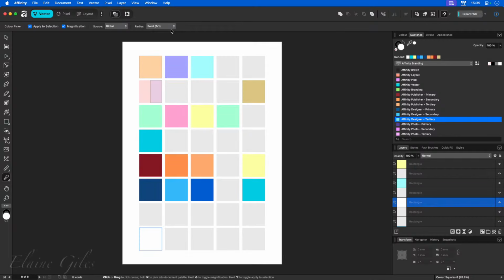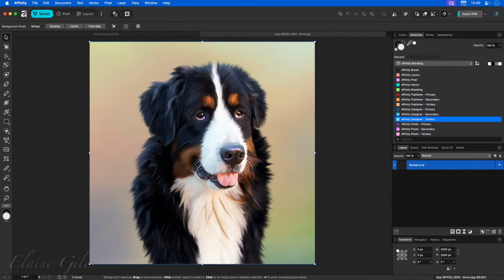Now, the next option is what really sets this tool apart from the tool in the panels, which is the radius, or how big is the sample area you are choosing. Now, it's 1 by 1. It's one single pixel at the moment. So I've got another image here. Let's open that one, which is Bruno the dog.